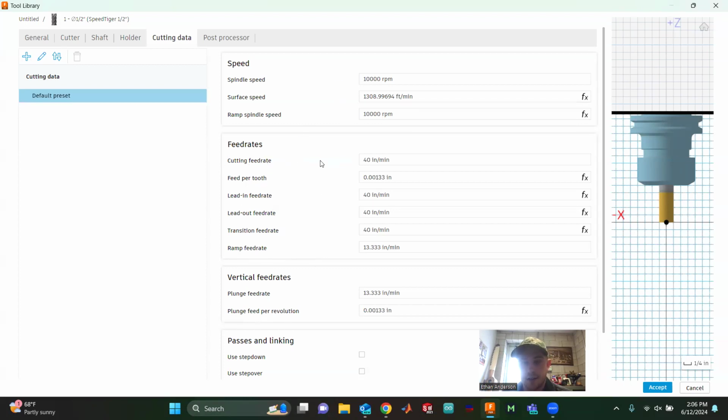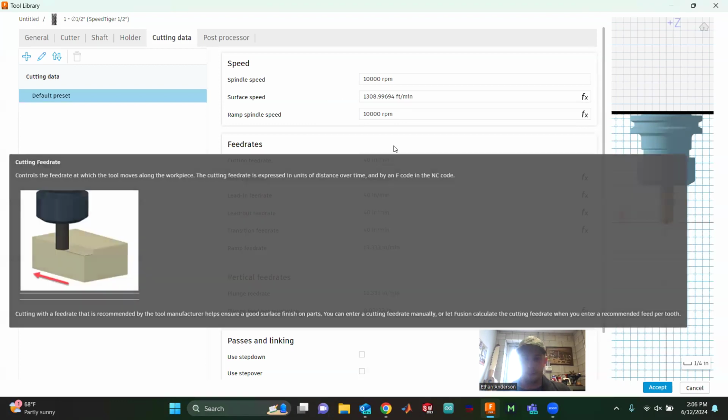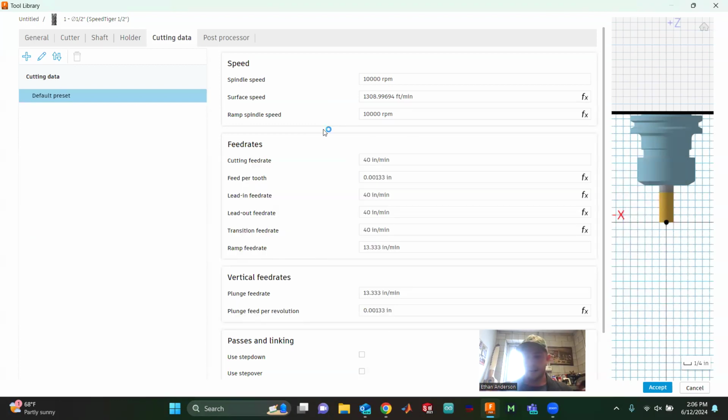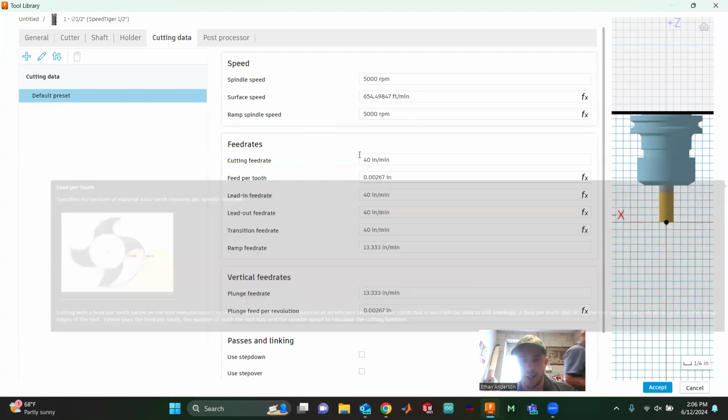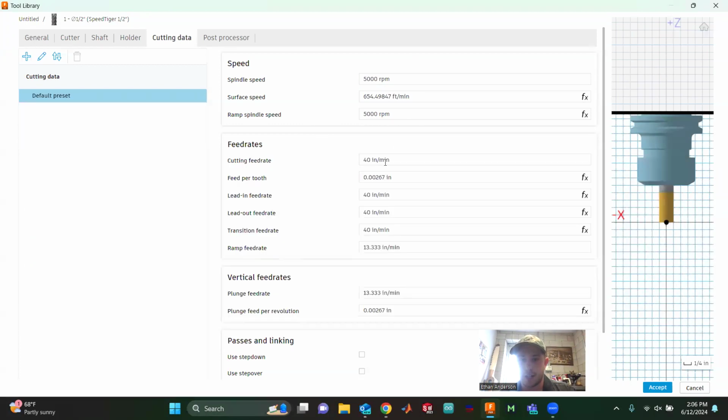Now we need to calculate the cutting feed rate. As of this point, we have our RPM, so we know how fast this is spinning, but how fast should it actually make a move along our part? That's what we're going for now. That's called your cutting feed rate. And your cutting feed rate is a product of your feed per tooth and your RPM. So you can see if it keeps these the same, if I run, say, 5,000 RPMs, you can see the feed per tooth changes to leave 40 inches per minute.